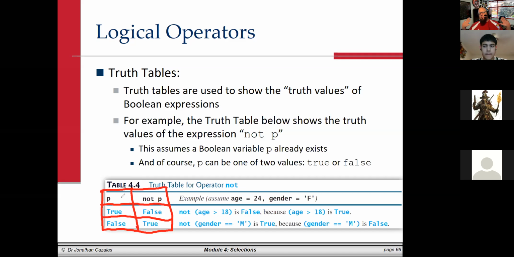P is a Boolean variable. So P can either be true or false, right? And so if P is true, not P is going to be the opposite. That's what this table demonstrates. So if P is true, not P is false. That's pretty straightforward, okay? If P is false, not P would be true, okay? And so this not is an actual operator in Python. We can actually type not, and then we put the Boolean variable, and it will put the opposite. It will negate it, okay?